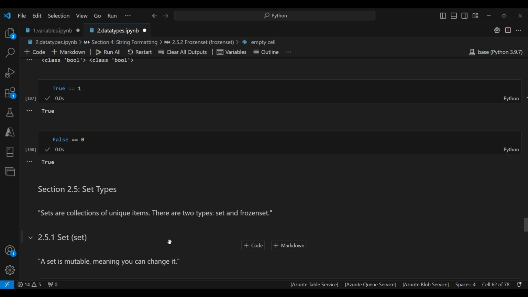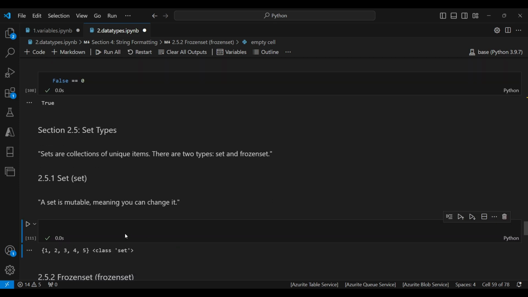Sets are the collection of unique items. It doesn't allow duplicates in it. There are two types of sets. One is set and another one is frozen set. So set is mutable in nature. Once we define it, we can modify the elements. And the next one is frozen set. Once we define it, we cannot modify the elements. Let's create set and frozen set.